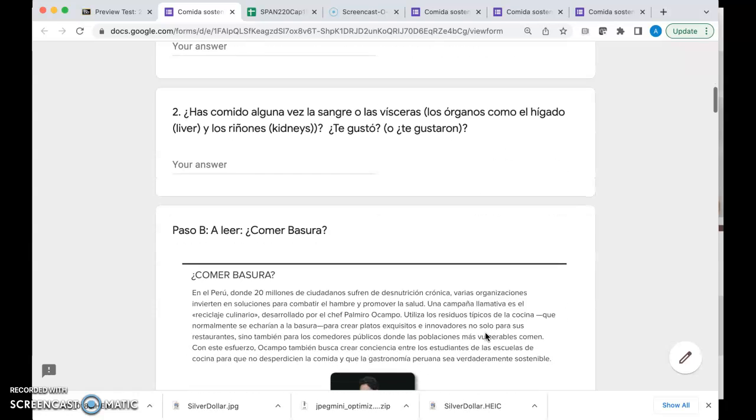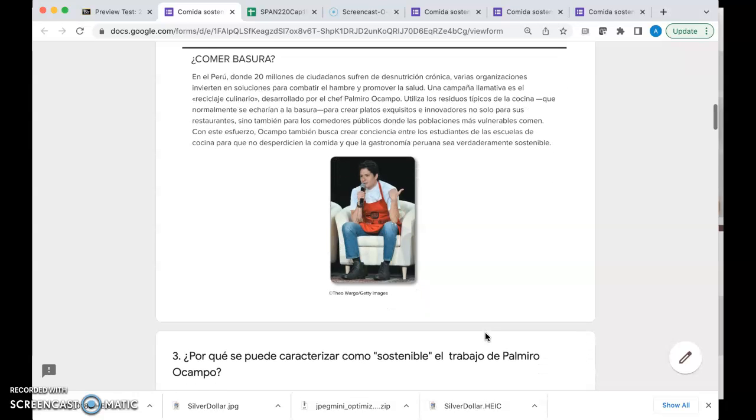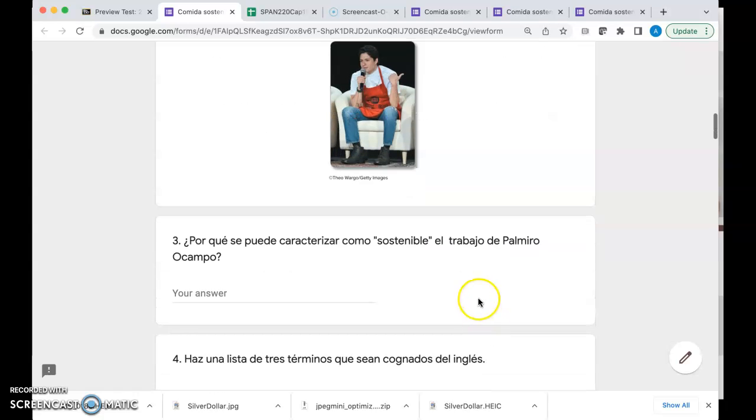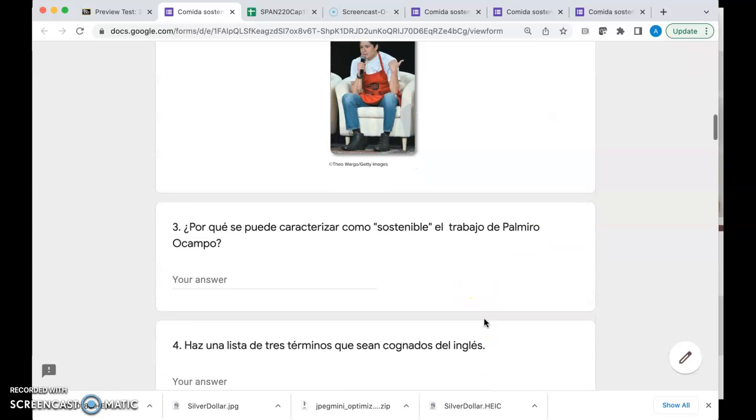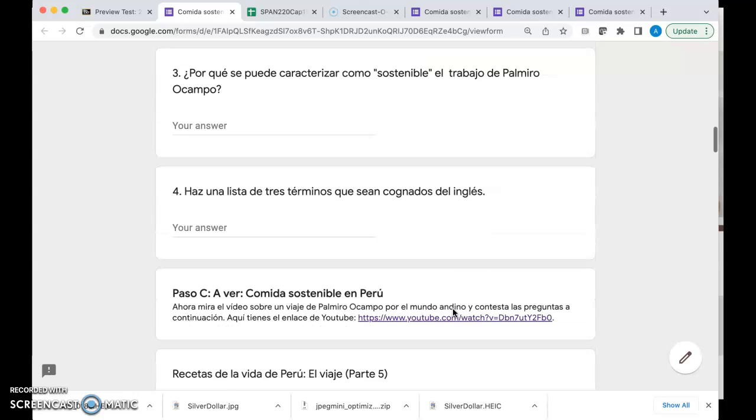So those first questions are followed by a reading on Palmiro Campo, who's a well-known Peruvian chef who specializes in sustainable cooking. This text is borrowed from the students' textbook. It's a very brief text, and it's followed by an overall comprehension question, and then I ask them to identify some English cognates from the text just to boost their vocab in Spanish.